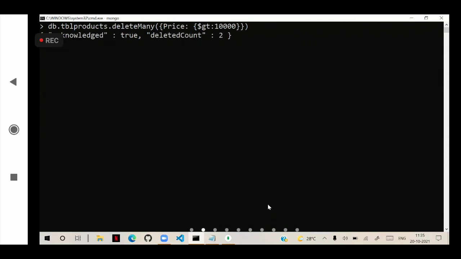You see, it says deleted count 2. That means 2 records matched that condition, and those 2 records are deleted. So that is how we can delete the record and how we can manage the records. Usually to handle the records, we have to use these operations.